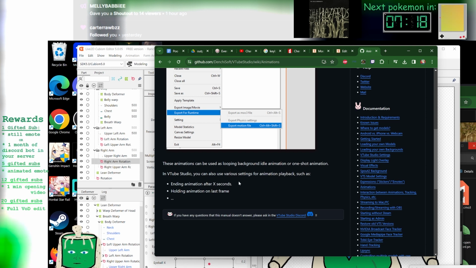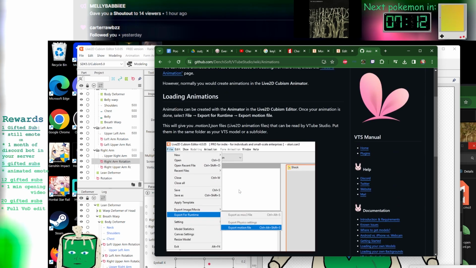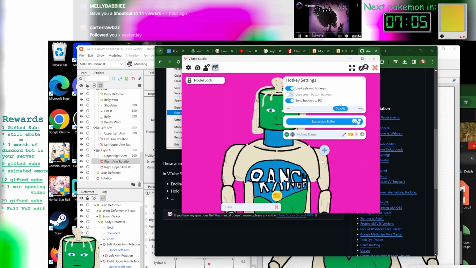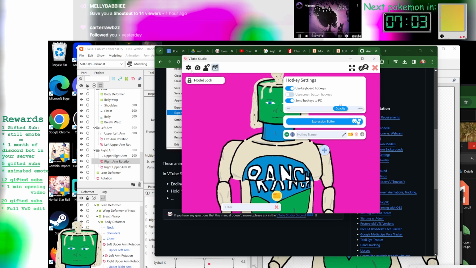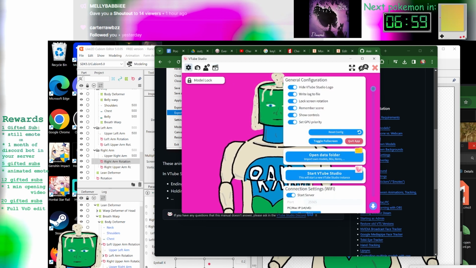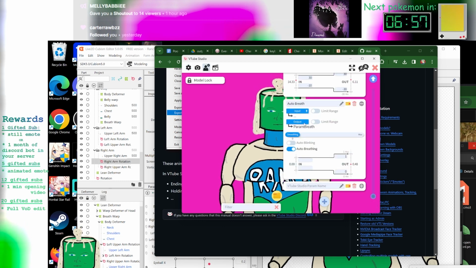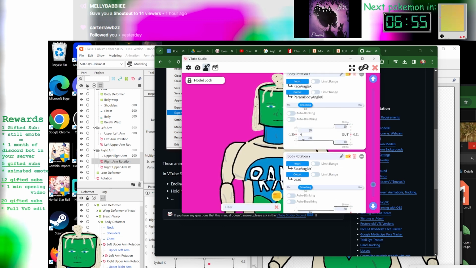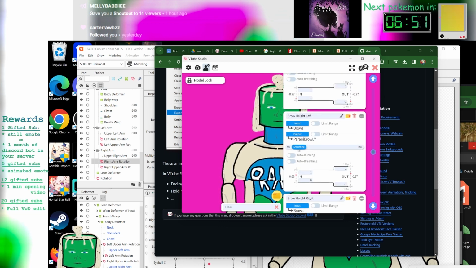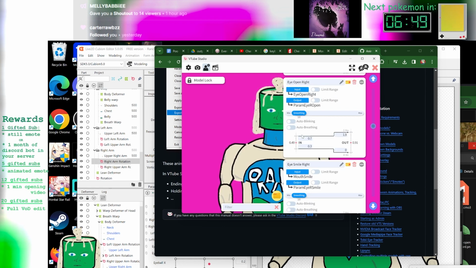In VTube Studio, you can set various settings for animation playback. Holding animation on last frame. Well, how do we actually see it? How do we actually set it to something? I don't understand. Is it just because it's a hotkey now? Is that what's going on? Hopefully this reloaded. I don't know if this fully reloaded. Maybe that's part of the problem.